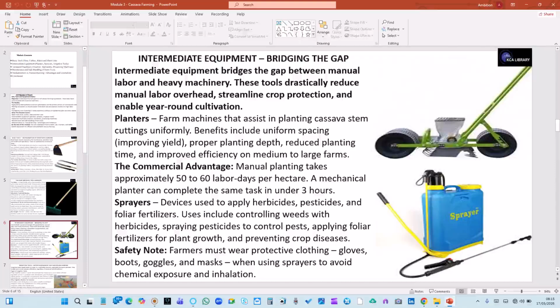Number one intermediate equipment is the planter. It is a farm machine that assists in planting cassava stem cuttings uniformly. The benefits include uniform spacing, improving yield, and proper planting depth, reducing planting time and improving efficiency on medium to large farms. Then the commercial advantage is that manual planting takes approximately 50 to 60 labor days per hectare, while a mechanized planter can do the same task in under 3 hours.